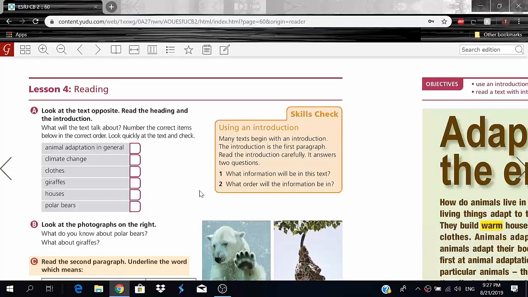Alright, you guys, now moving on to lesson 4, reading. Here we have, look at the text opposite, read the heading and the introduction. What will the text talk be about? And number the correct items below in the correct order. Look quickly at the text and check. Okay, so before I do that, let's actually check the skills check here.